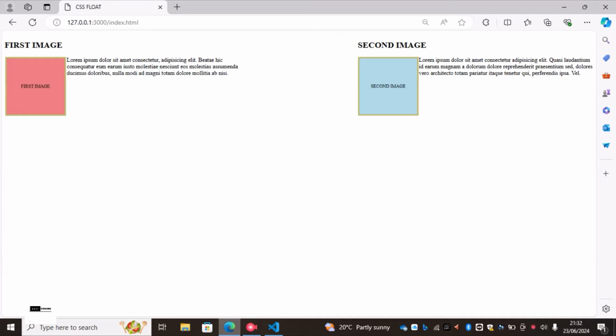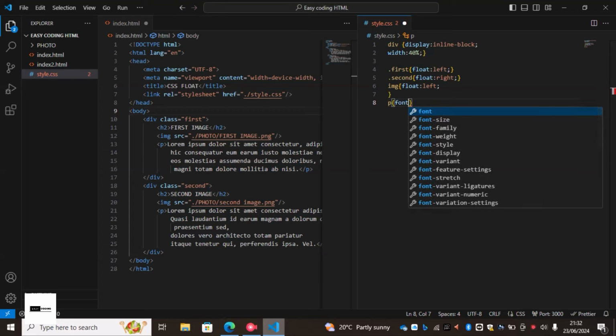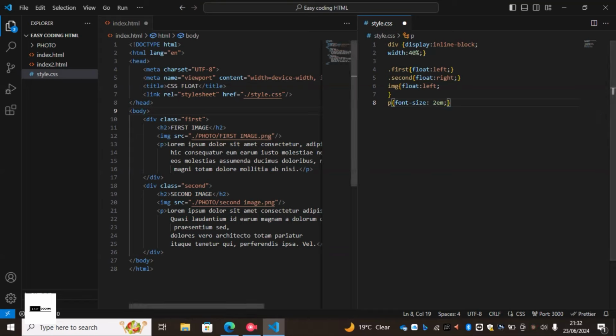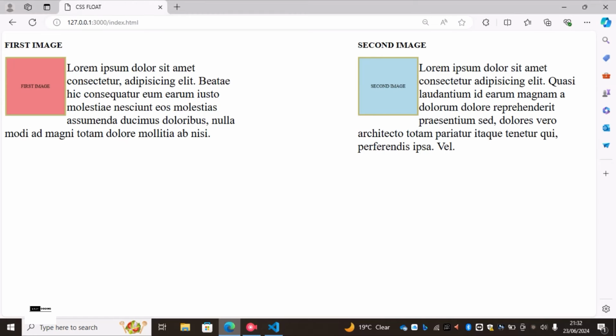So here we go, the layout has changed. The images are now on the left hand side of the text, and the text is now on the right hand side. So anyway, now I'm gonna change the font size, and to do that I'm gonna add the selector called P, and I'm choosing the larger font size, which is 2em. So here you can see the font size of my text has changed as well. It is now larger than it was before.